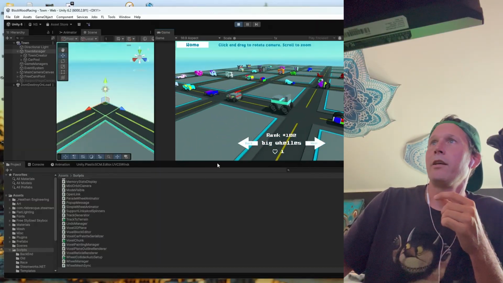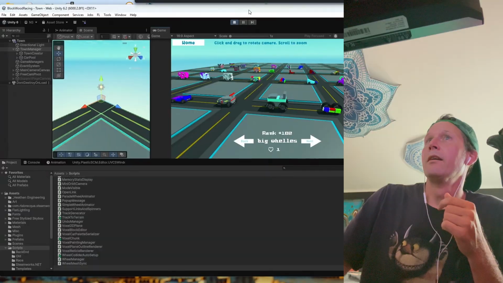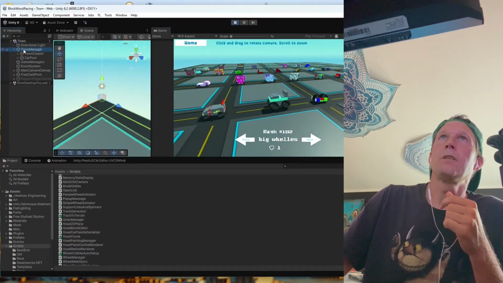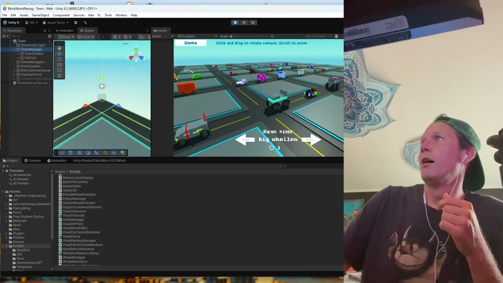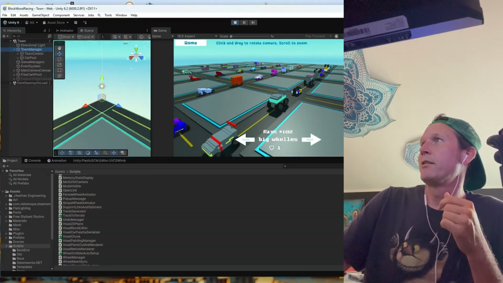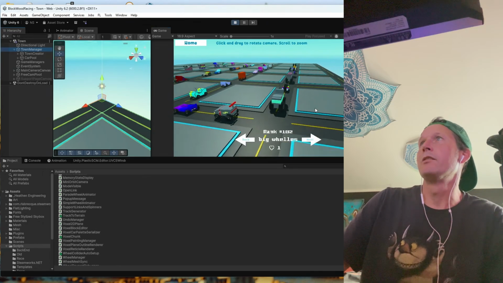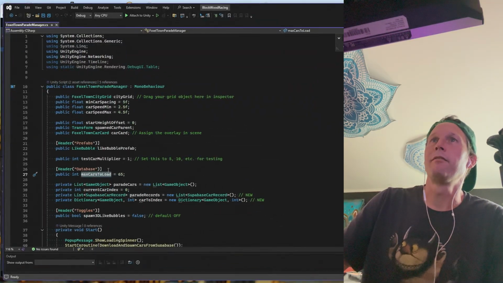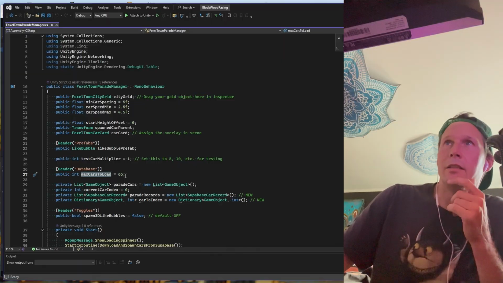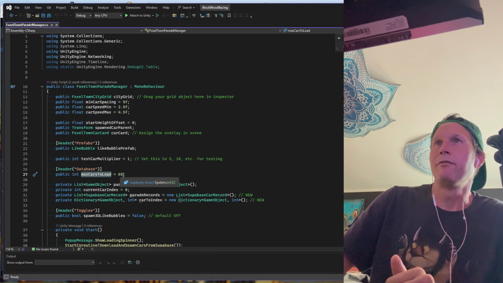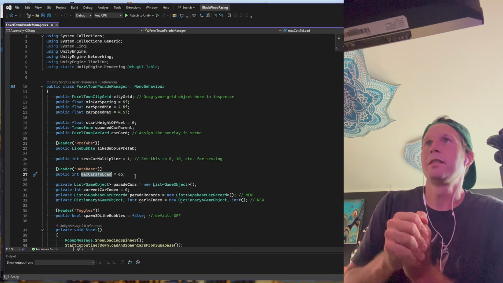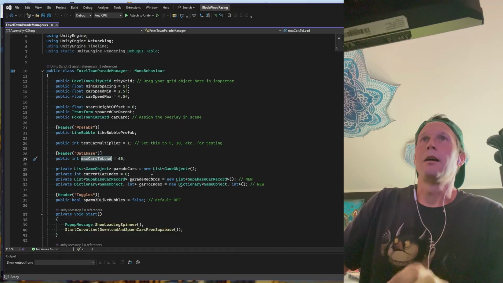So let's take a look here at the town and what I'm going to be working with. Got my town manager here. Here is max cars to load. Right now it is 40, which is the cars you go here. So let's take a look at this script. And you can see I've got the max cars listed right here. Default to 65. I knocked it down to 40 because I was running into some crashes before.